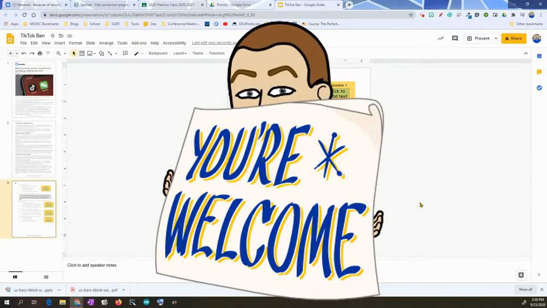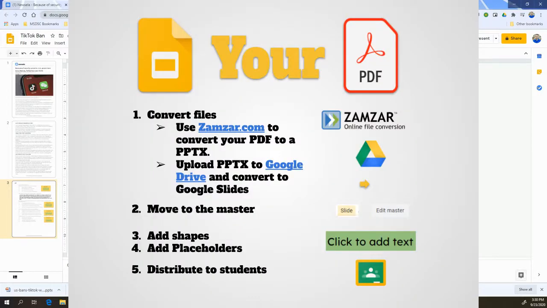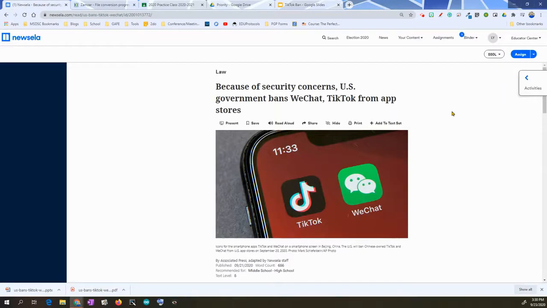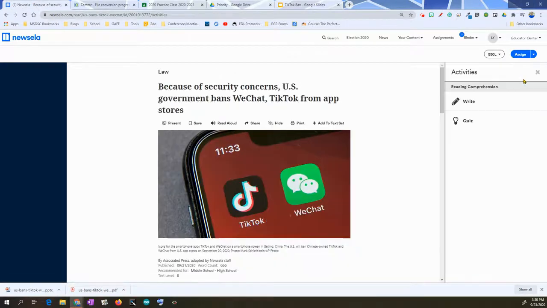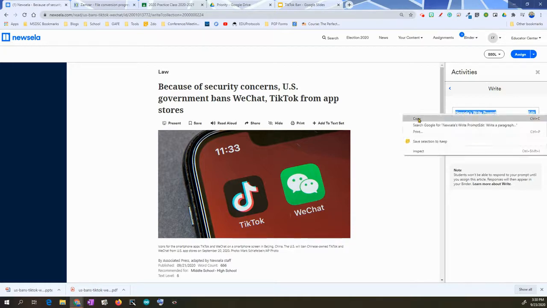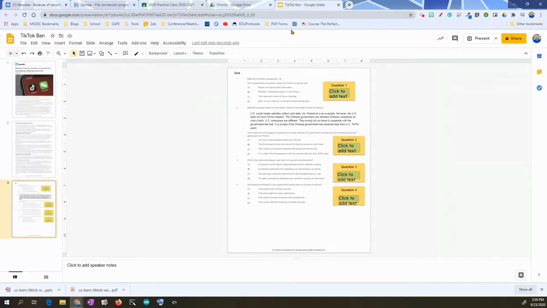But I'm going to add an additional step in here, and I'm going to make the next step to customize it even more. So if I go back to Newsela and I look at the activities that have a writing component, what I'm going to do is take their writing component. I'm going to copy it. I'm going to add it to my layouts.